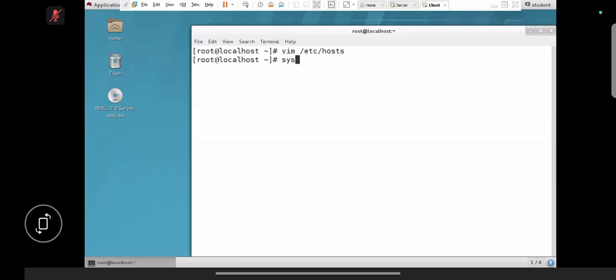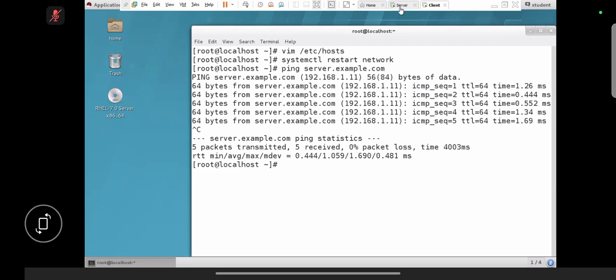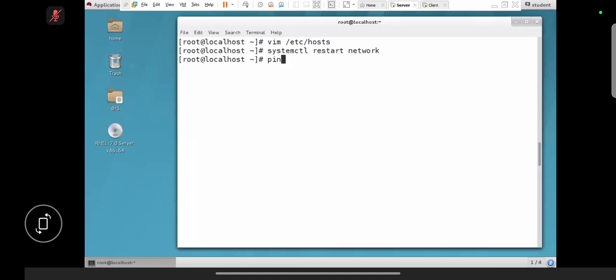Right guys, then systemctl restart network. Now let's try to ping server.example.com. I am in the client machine, right? So now I'm trying to ping the server. This is the client machine only now. See. Got it now. It is going to act like a DNS server. Like this, you can deploy the network anywhere.